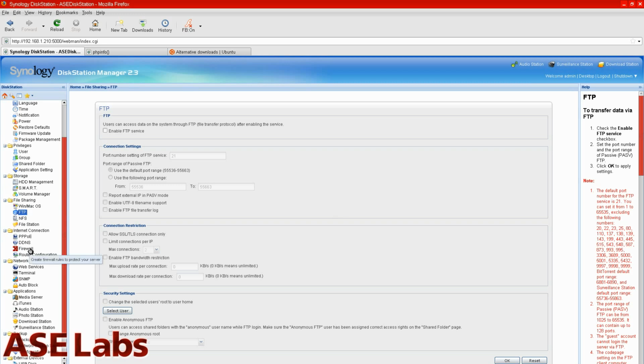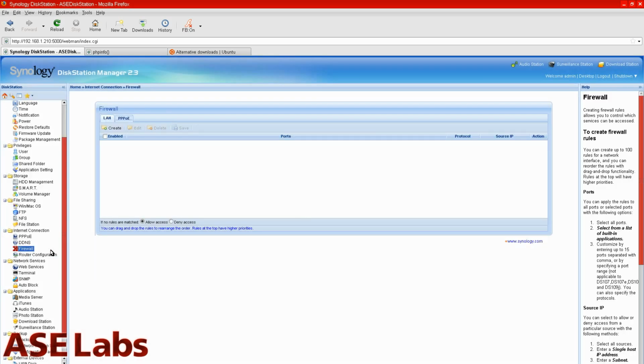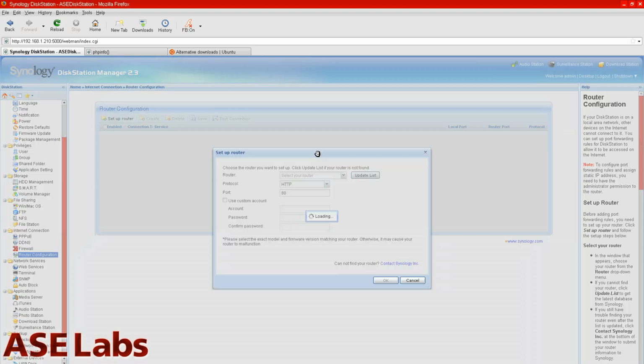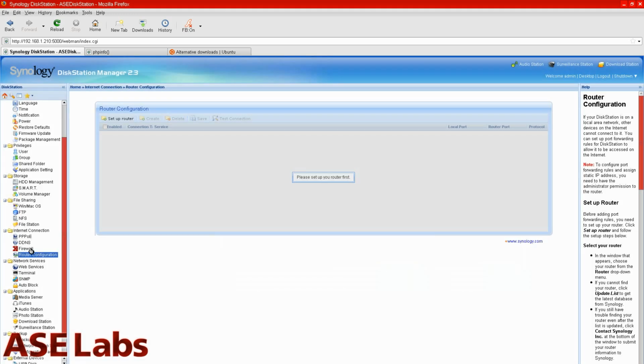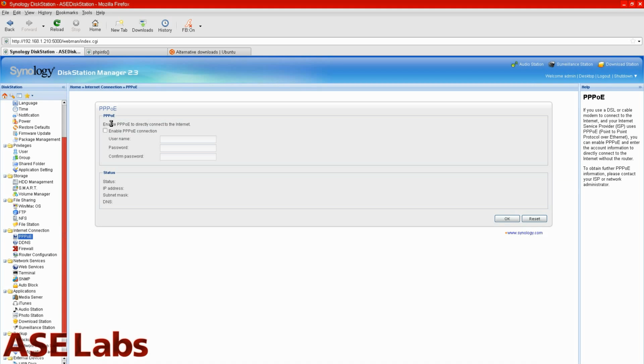The DS210J will also have for you a router configuration. So let's say you have any of the generic routers, you can actually set up the router. Actually, it can set up the router for you to forward ports automatically, but you can do that manually by your router. It also has a simple firewall to enable or disable certain IP addresses. It can also act directly on a PPPoE connection, like if you have DSL. You can act as the only device on there without a router in front of it, which is always good.